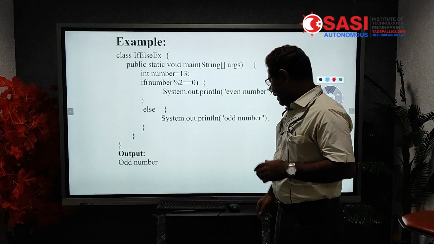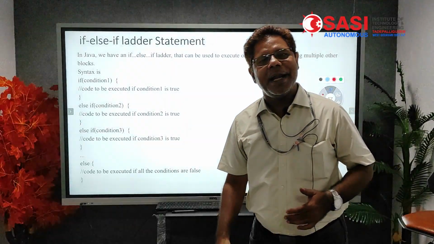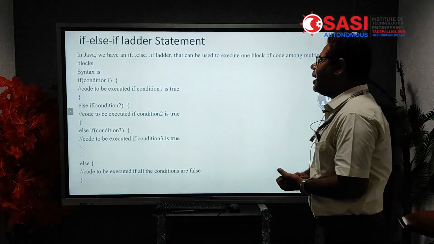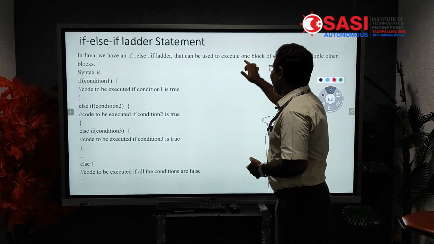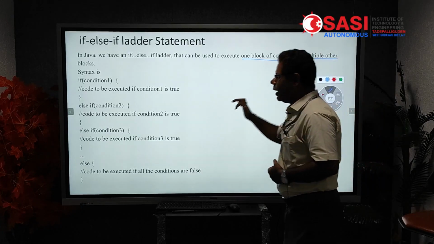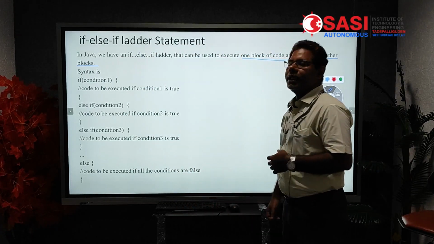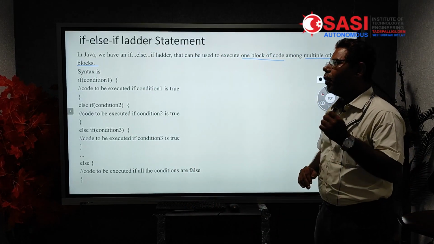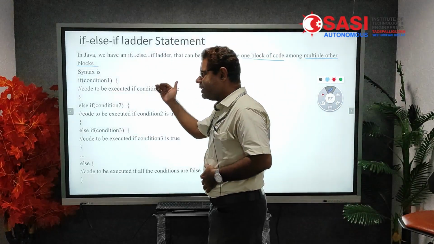Now we can see the next statement, the if else if ladder statement. The main purpose of this if else if ladder statement is that it will execute one block of code among multiple other blocks. We have a number of blocks, and among those blocks we can execute only one block of code. So first we can see the syntax.